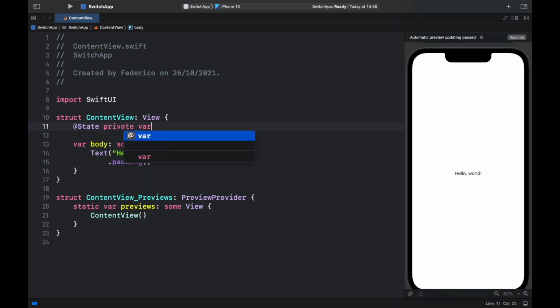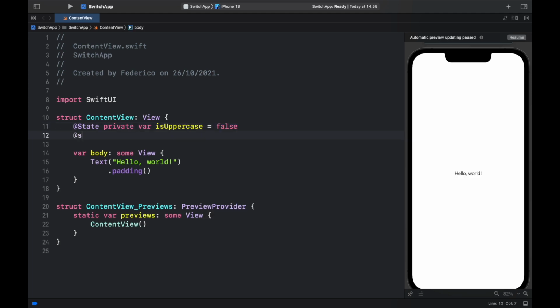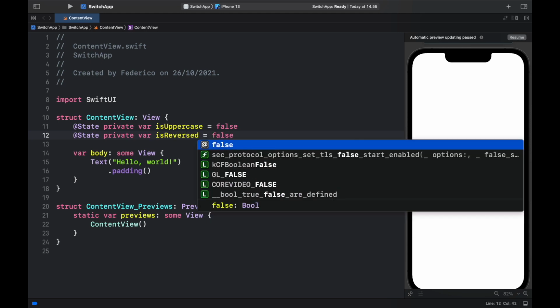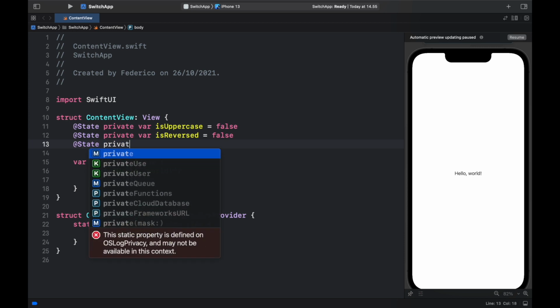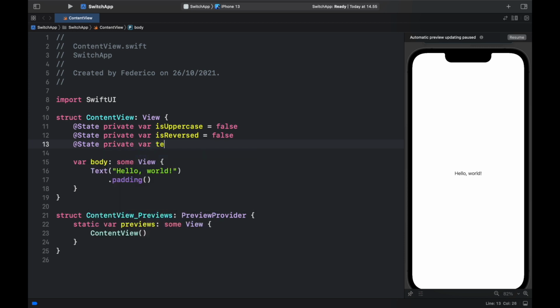So private var isUppercase. And that's going to be the button that controls the uppercase. Then @State private var isReversed, which of course will take control of reversing the text and showing whether it's reversed. And finally, we also want a state, which will be a private var of text, and this can be any text you want, and I'm just going to type in Subscribe to Code Palace for some shameless self-promotion.